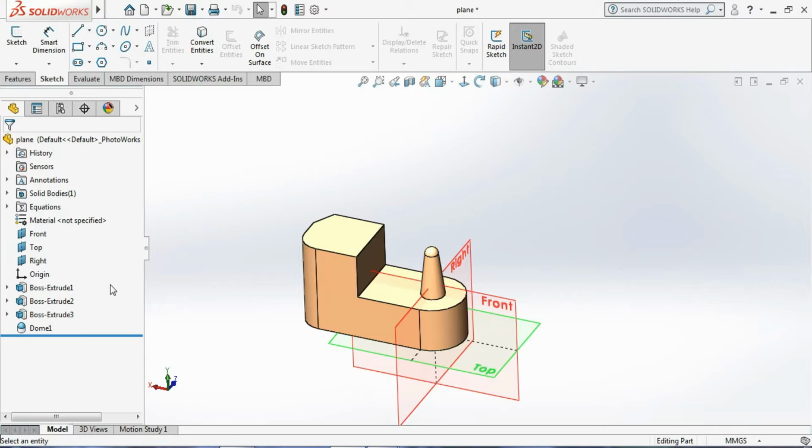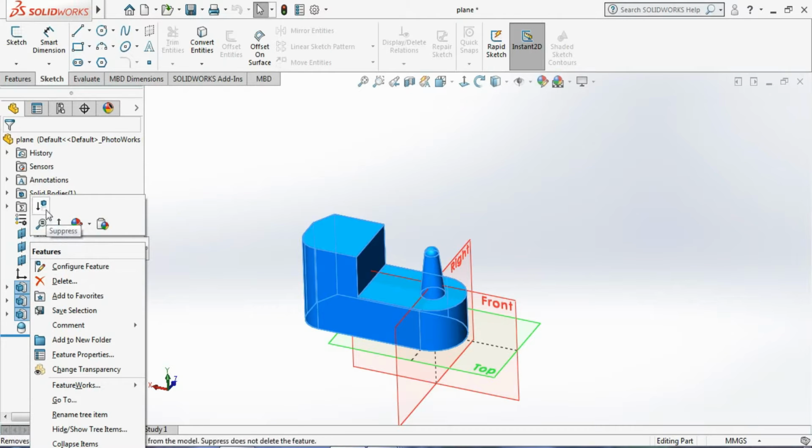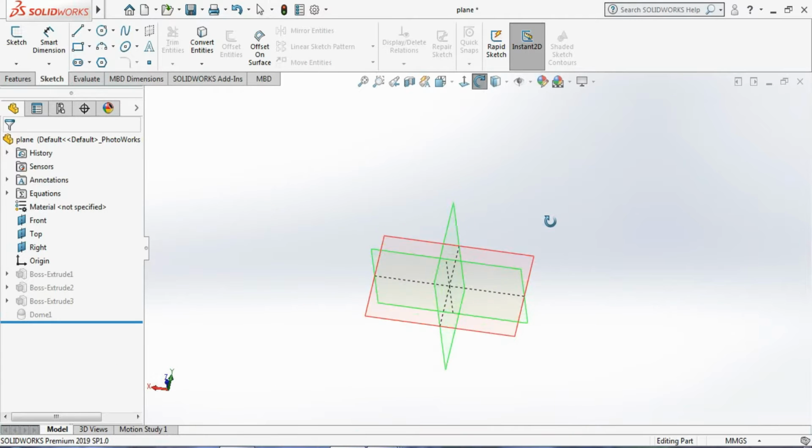Now I will just hide these features. I will just hide this, or else you have the option suppress. I will just suppress this. You can see here this model is not visible right now.